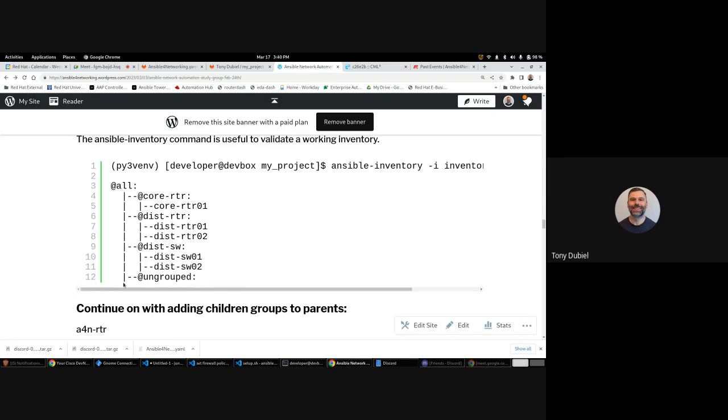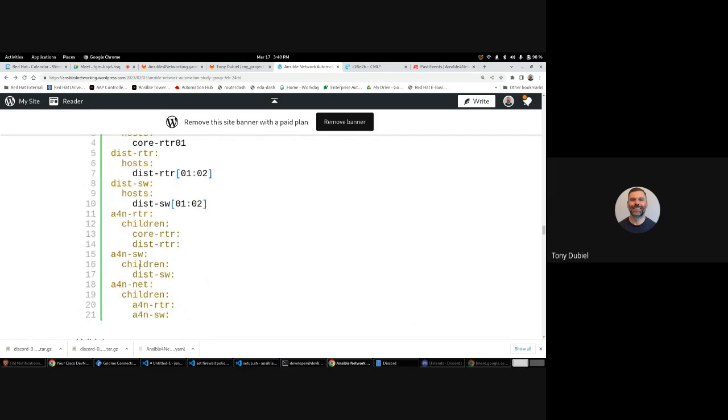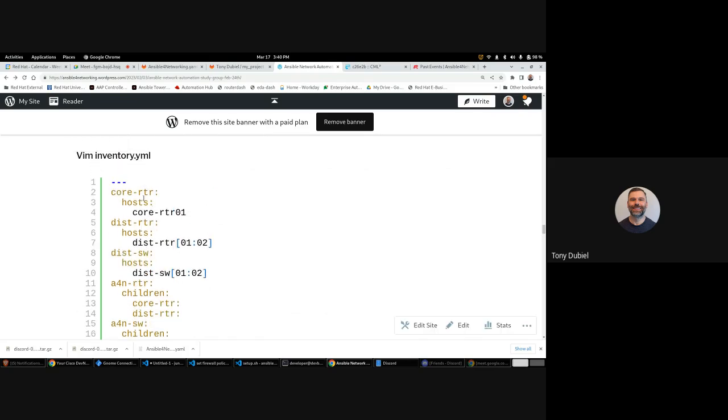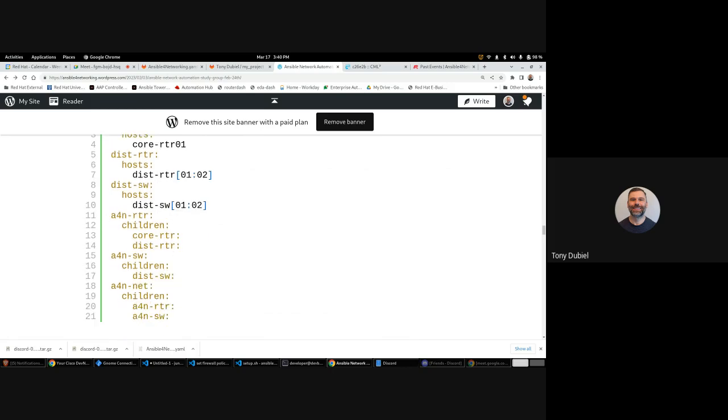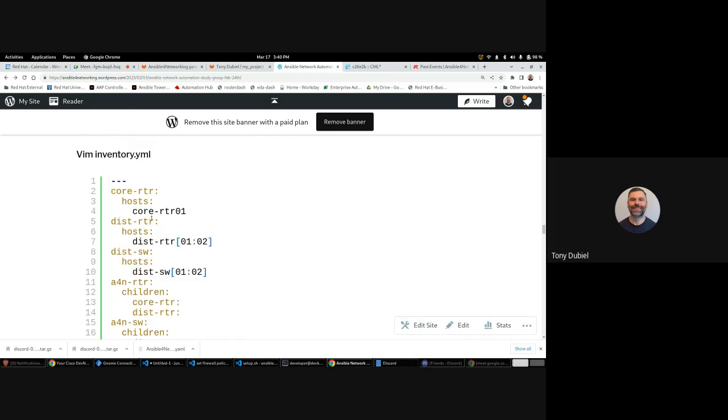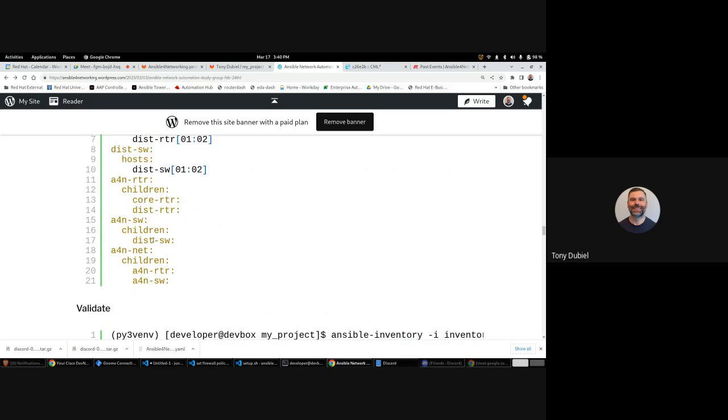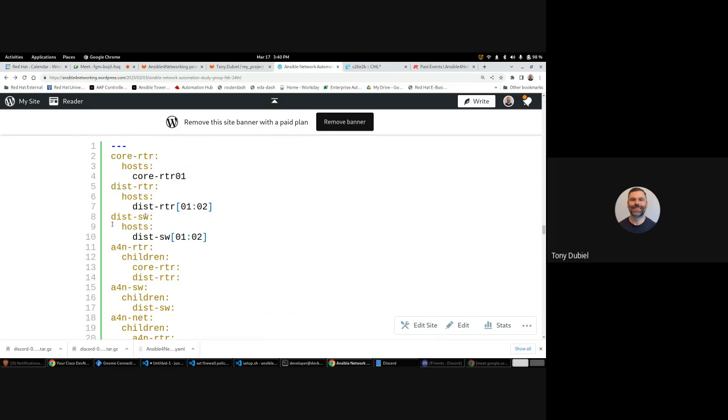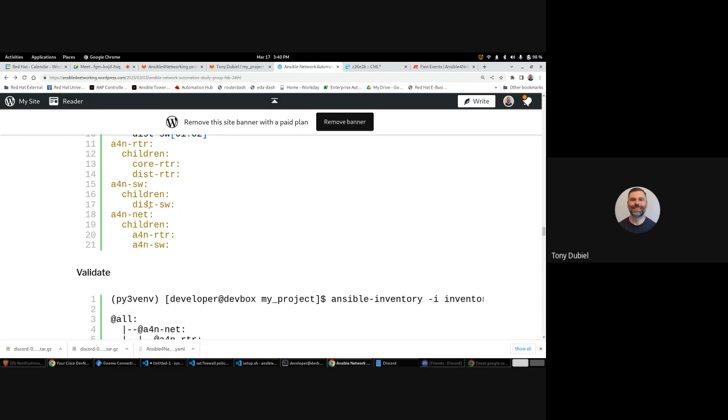So in order to do that, we have to continue into our inventory here. And what you notice is we have children. This parameter here would be the other groups. We already have these groups defined with host. So this A for N router would include all of the router groups, the core routers and the distribution routers. And then the A for N switch, we only have one group of switches. The disk switch here, we have two switches, but only one group. So there's only one child group.